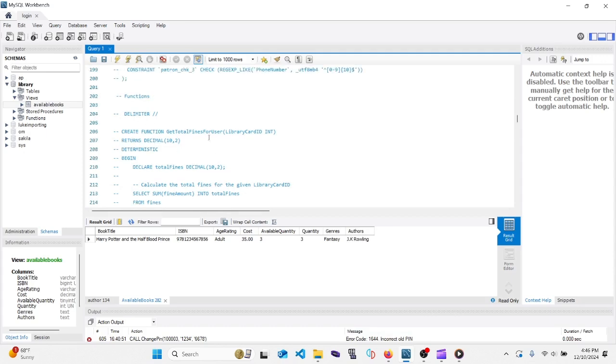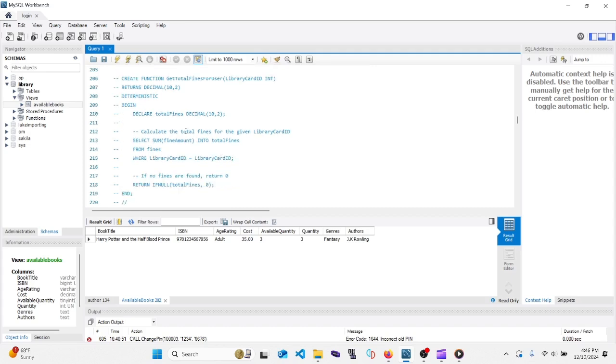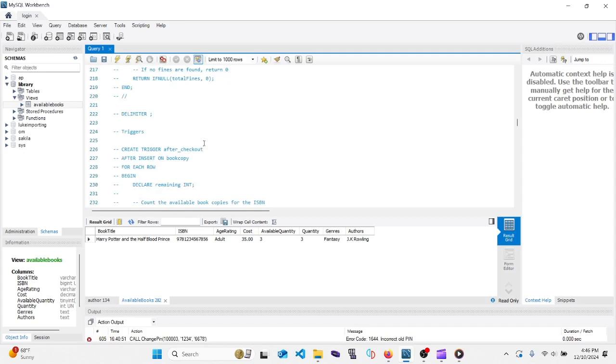Yeah, this is how we're creating get total fines for the user. Essentially, it's grabbing the library card ID because we want to view the individual library card user. And then we're going to grab the sum of the total fines and then return that. This one's pretty simple. It's literally just grabbing one user's total fines and then returning it. This one is not too bad. We're going to move on to triggers.